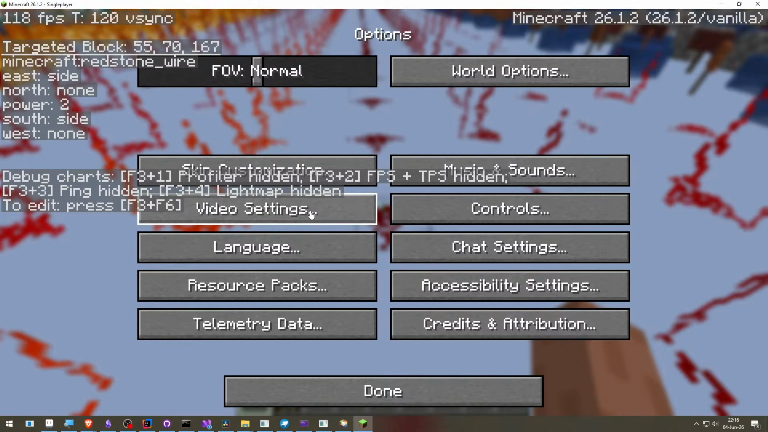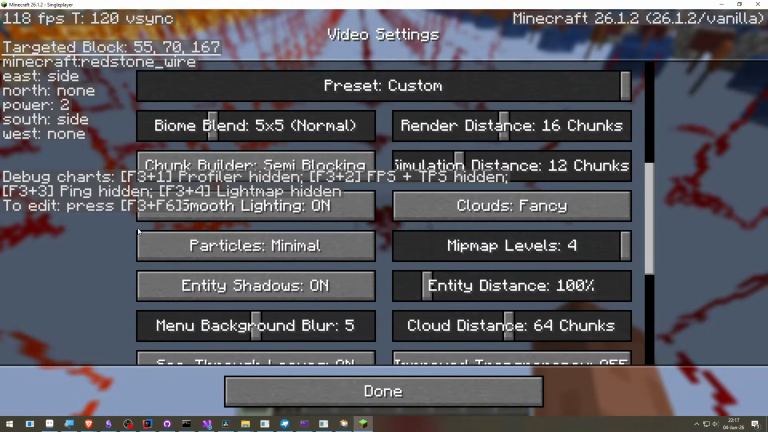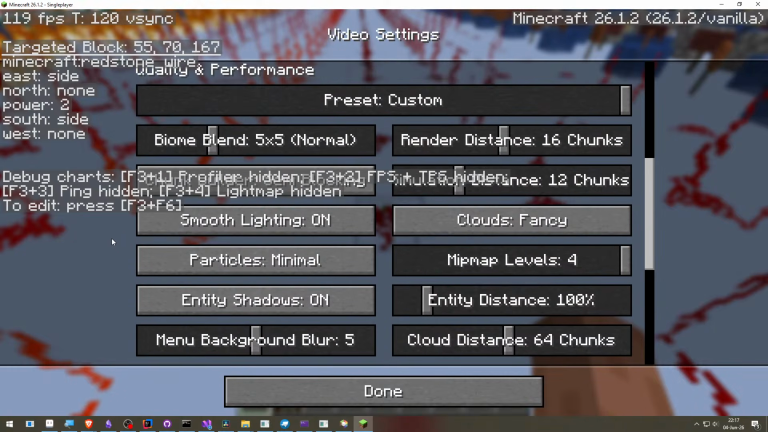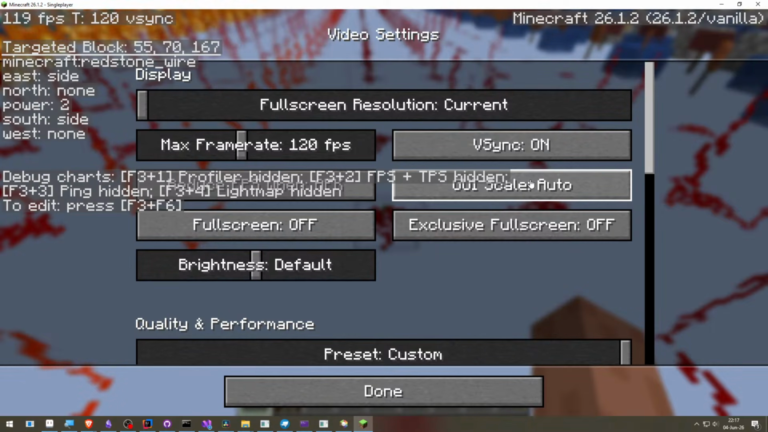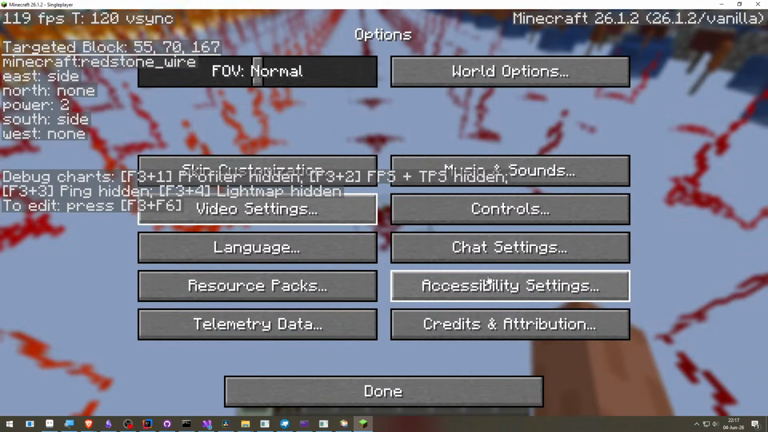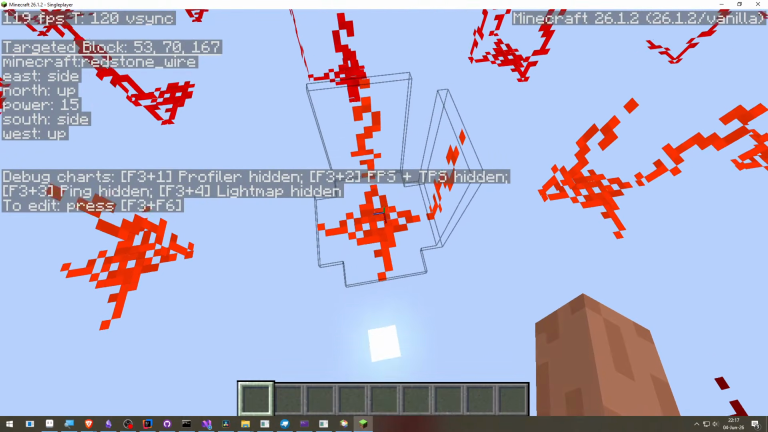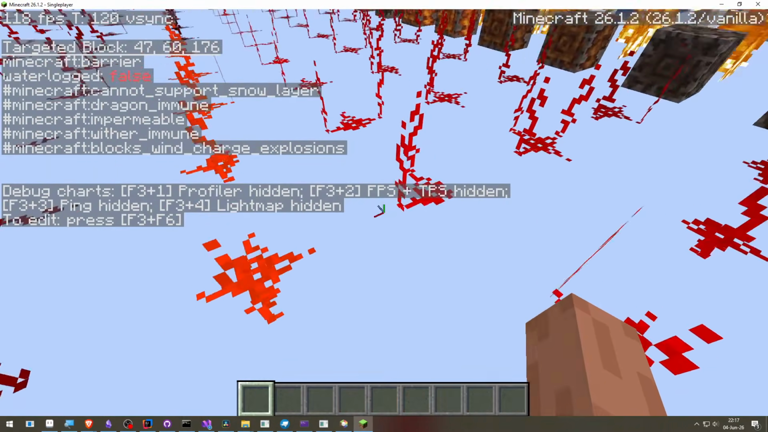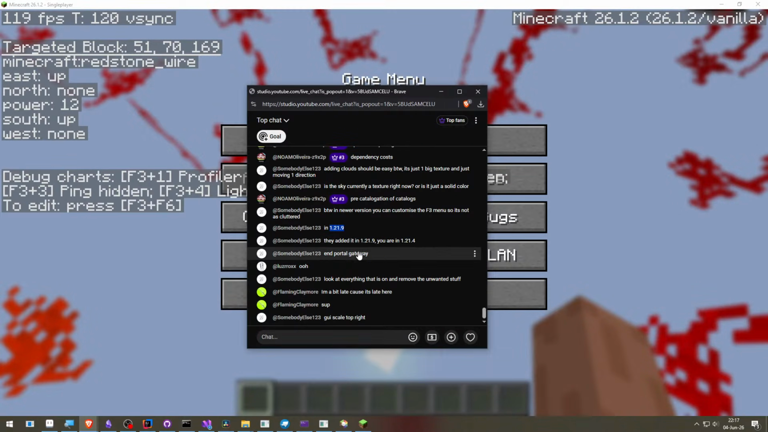Let's increase the GUI scale. Where is it? What is the GUI scale? Let's do... What's the maximum? Oh, it's at the maximum. 4. It's at the maximum. I really want to remove that text there at the center of the screen. It's very annoying. But what can we do? Look at everything that is on and remove the unwanted stuff.